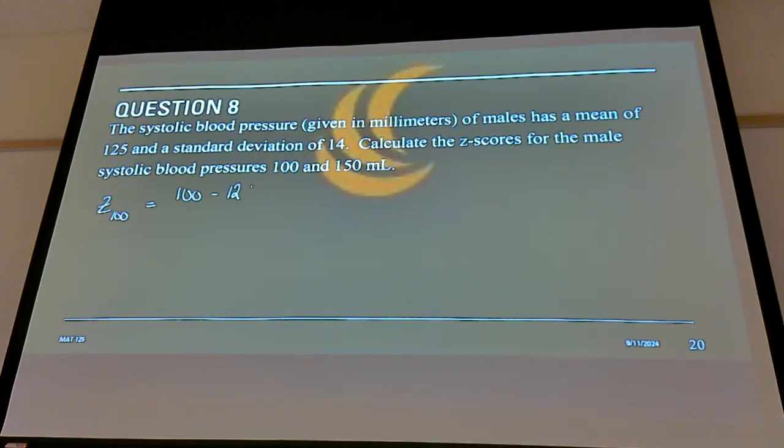Negative 1.79. Why is it negative? Because it's not a division number; it's 100 minus 125. Whatever is subtracted gives the sign.